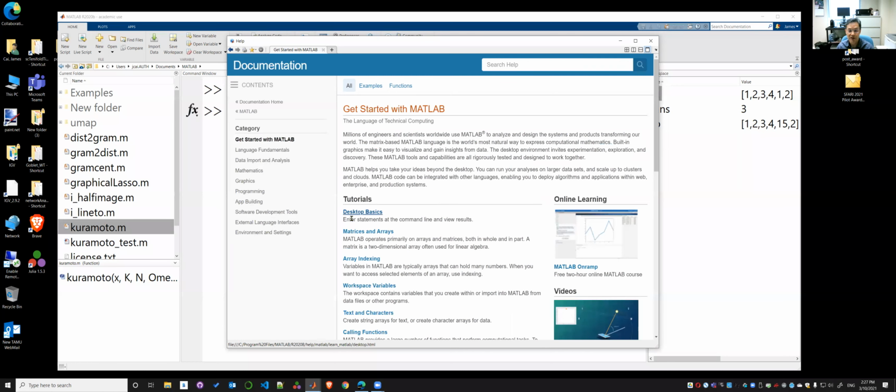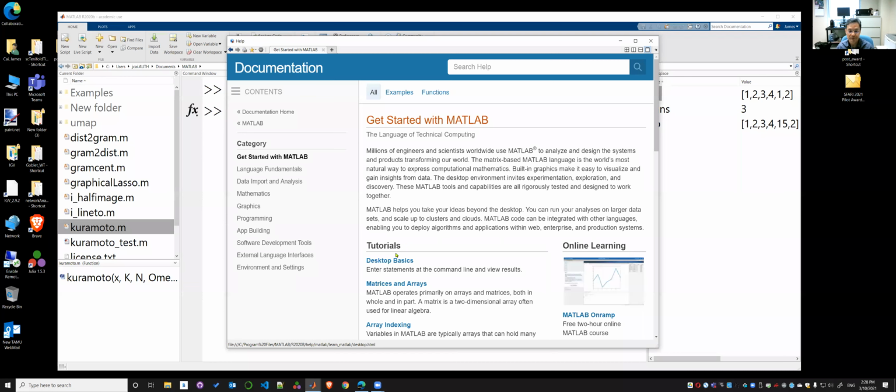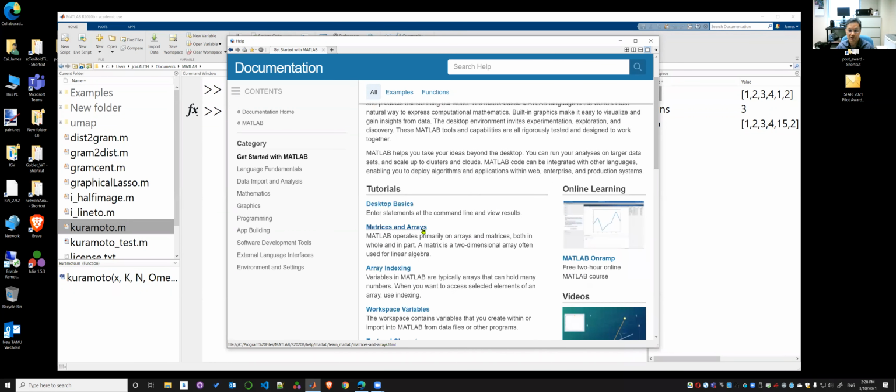Okay, I already mentioned the desktop basics. And then very quickly, we have matrices and arrays. Okay, in MATLAB, arrays is the vector I talked about. They call them arrays, and the matrix will be the two-dimensional.